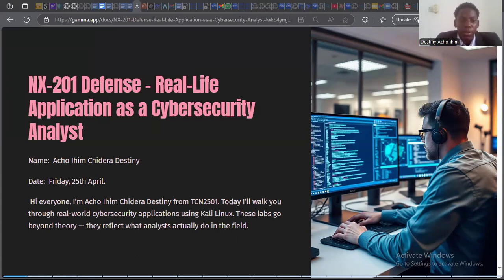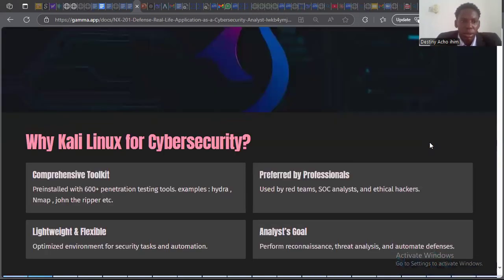Okay, so the first thing that we're going to talk about is why Kali Linux is named for cybersecurity. So I'm going to mention four reasons why Kali Linux is preferred for cybersecurity. Now, the first reason is comprehensive toolkit. It's pre-installed with 600 plus penetration testing tools. Example, Hydra, that is for online brute force attacks, Nmap, which is for scanning, John the Ripper, which is for offline brute force, and etc. There are many other penetration testing toolkits.